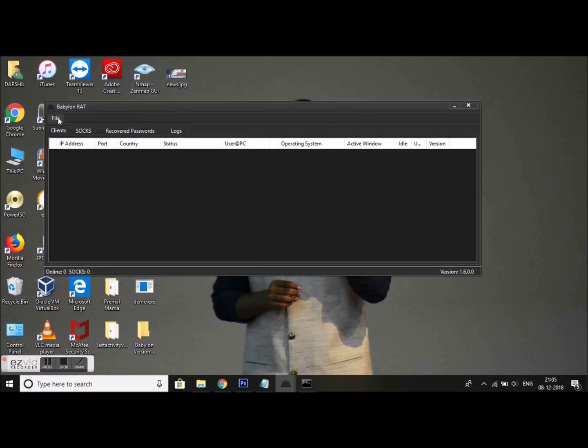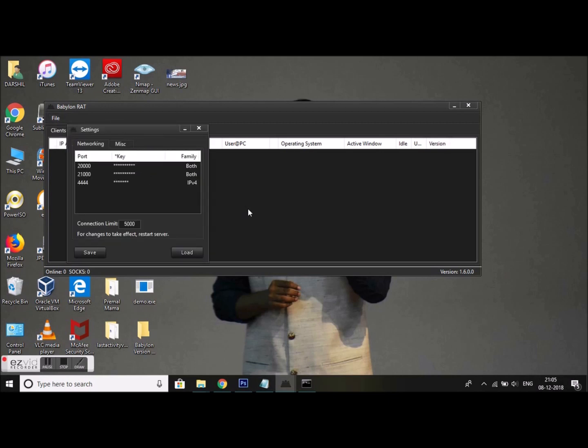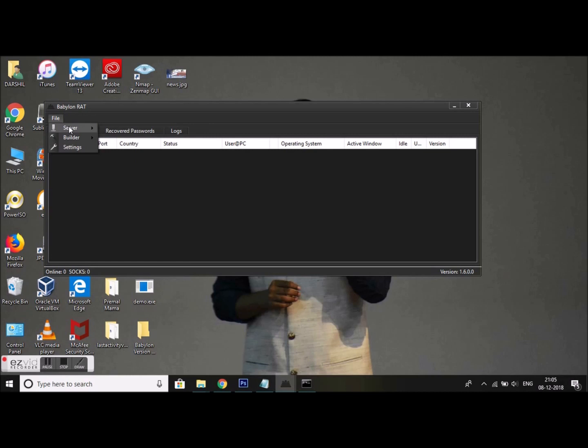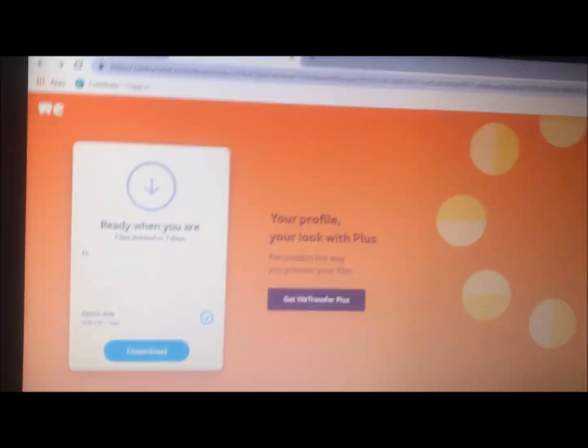And once it has been added, you just need to start the server. So just check that yes, we have added the port. Now click on start here. So it has started listening, and now let's get back to the victim's PC.